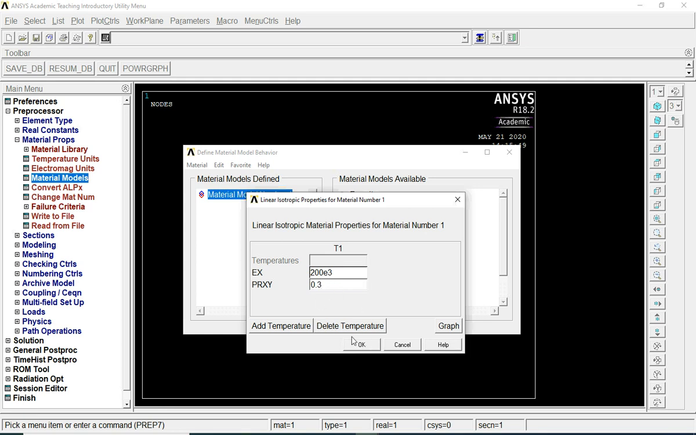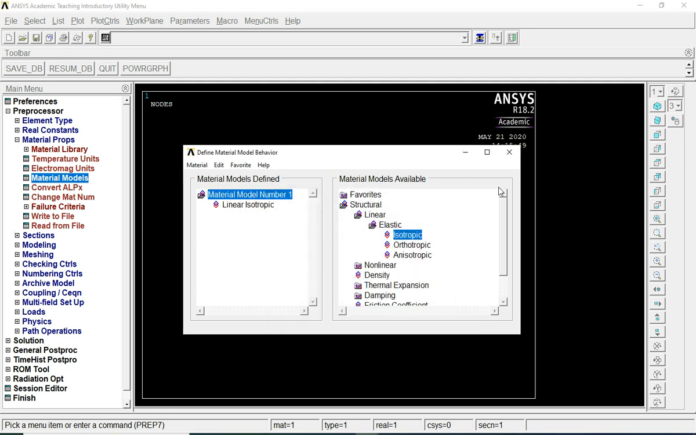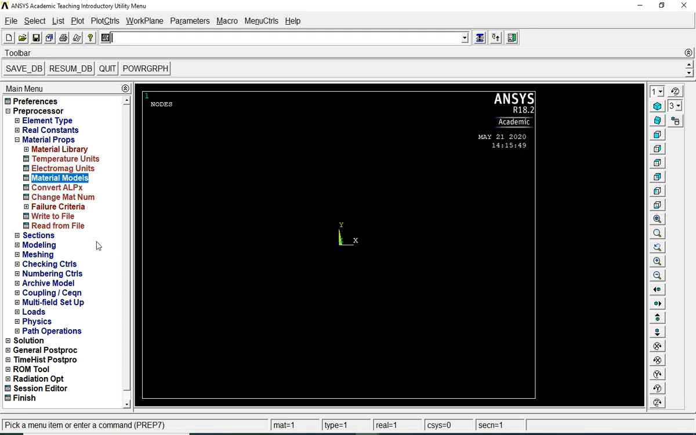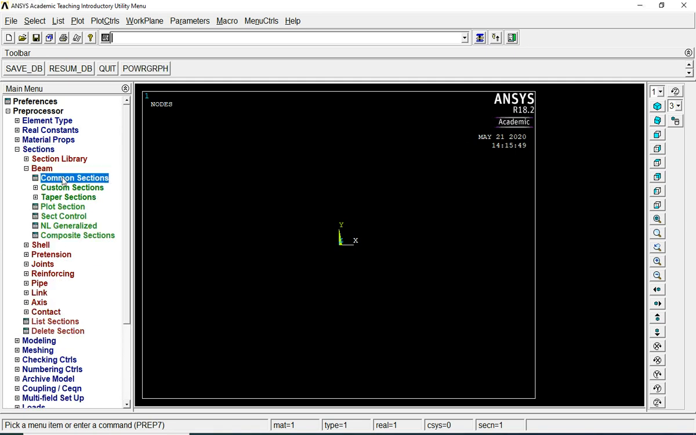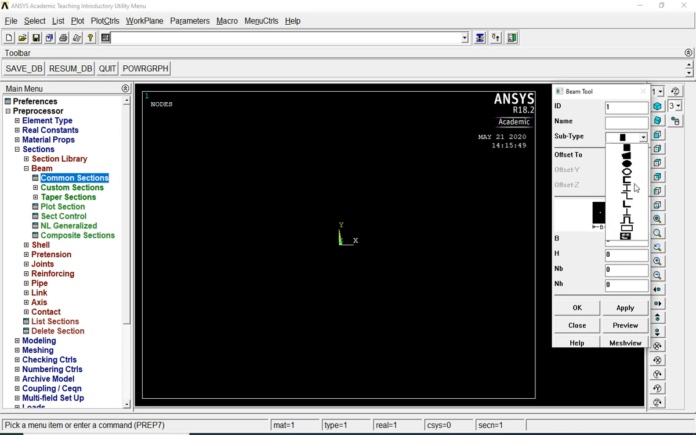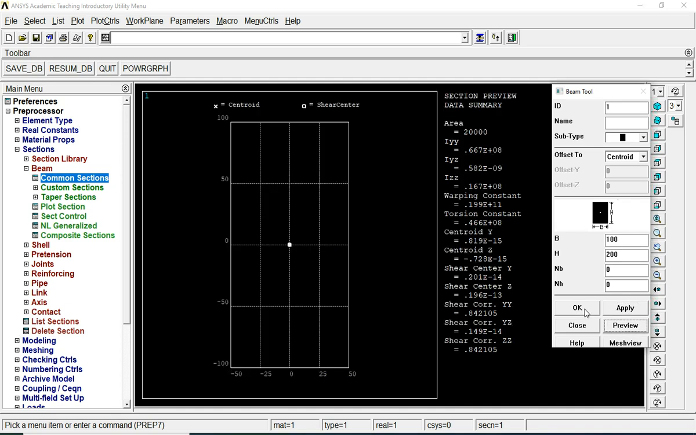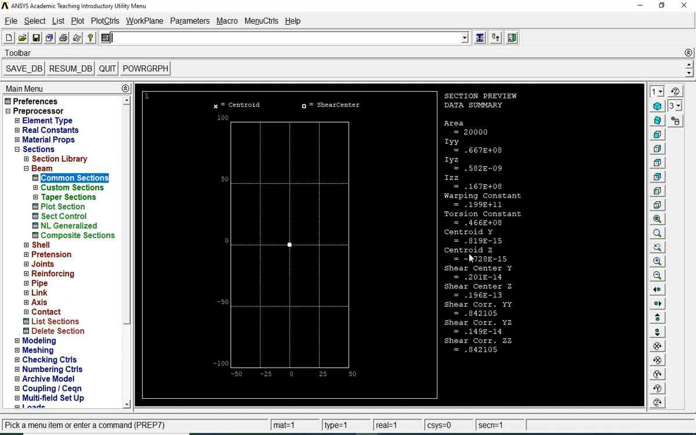So I am choosing the Newton millimeter system here. The geometry also should be created in the same system. Then go to Sections, select Beam, Common Sections. Here you will have multiple cross sections. Among those, select the first one, a rectangular section, and input the breadth and depth values, and click on Apply, Preview and OK. So this will list all the geometric details like area, moment of inertia and all other constants.